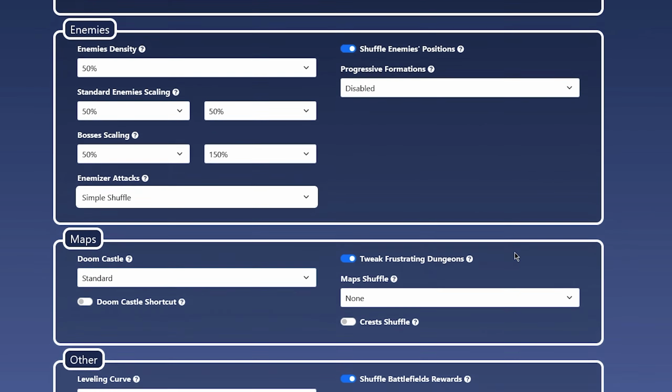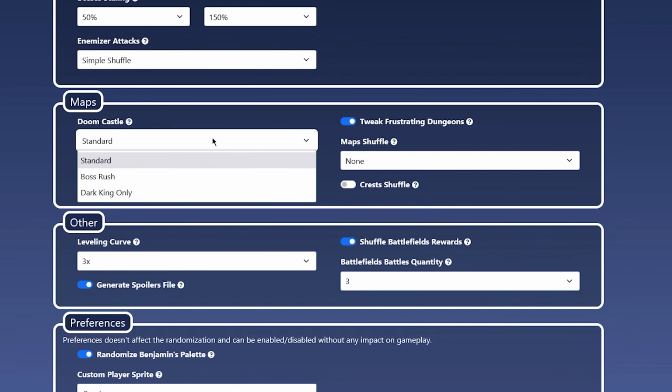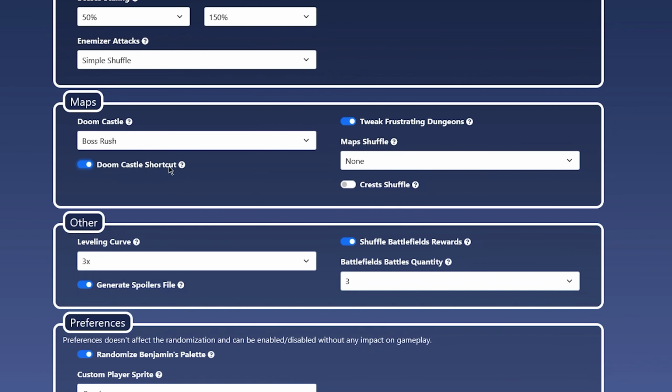On to maps. We've got a few options here to change the layout of things. For Doom Castle, we have 2 options to change the sections past the sky door to be a simplified staircase instead of what you'd normally find in vanilla. And we have the option to make a shortcut to the castle that basically removes the need to go get a bunch of items like Max Hat, Thunder Rock, etc., and instead generates a staircase from the base of Focus Tower to the final dungeon.